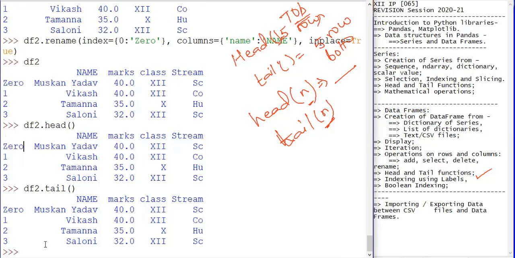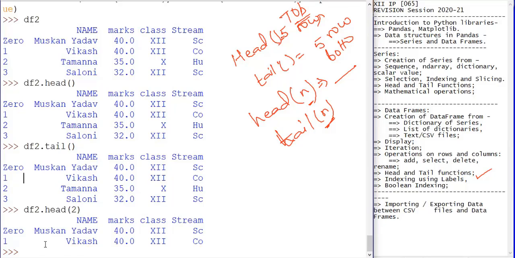Now I'm going to write df2.head, and I'm giving here 3 or 2, because I want only the top 2 rows and I want only the bottom 2 rows. For that purpose we are using this concept. So that is the use of the head and tail functions. Okay, so this is over here.